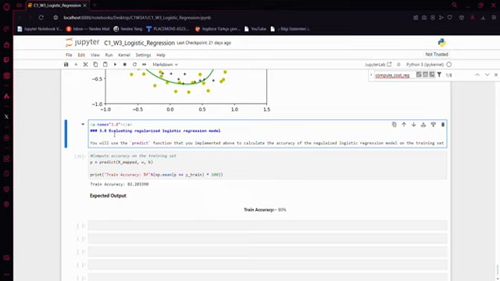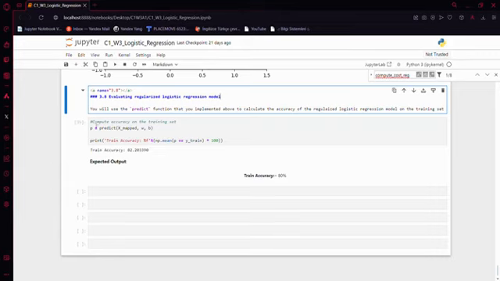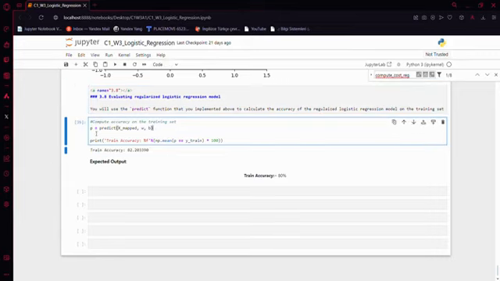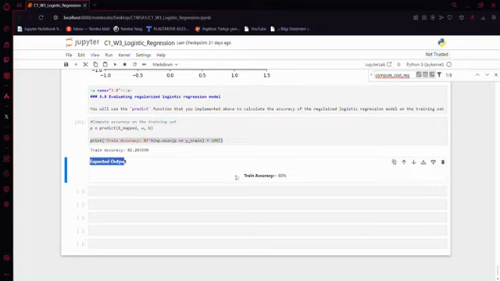The 3.8 example is evaluating the logistic regression model. I will use the predict function that you implemented to calculate the accuracy of the logistic regression model on the training set. To compute on the training set, p is equal to predict, this one, and our other code block is the print function, and our expected output is training accuracy.